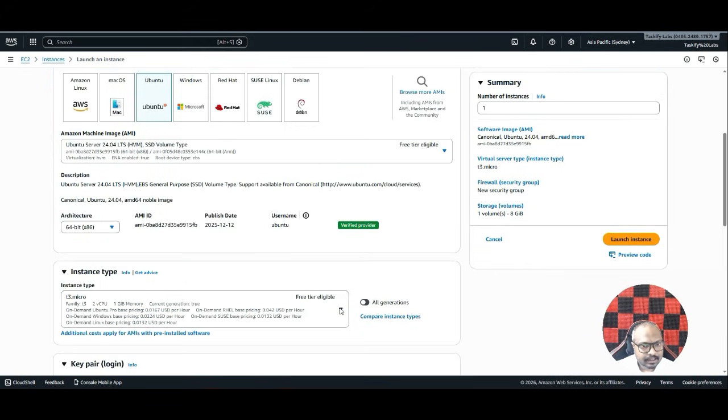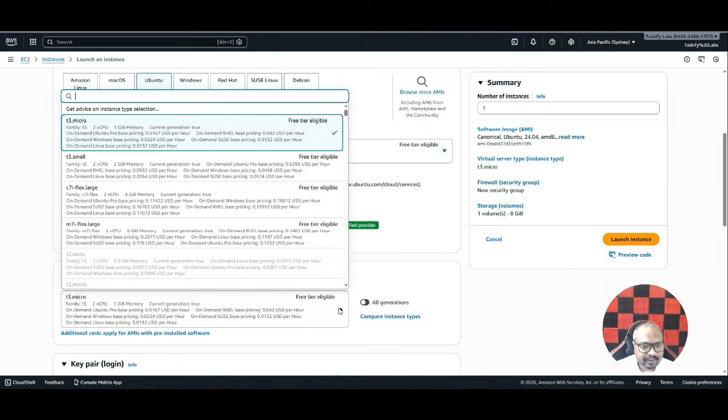Here there will be many options. The default option would be 1 GB. Please note that with 1 GB, Claudbot won't work properly, so you need to change it. I would recommend going with at least 4 GB. Start with 4 GB, but if possible, go with 8 GB.